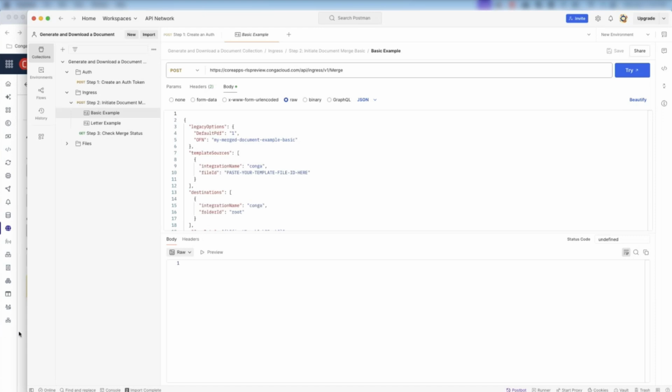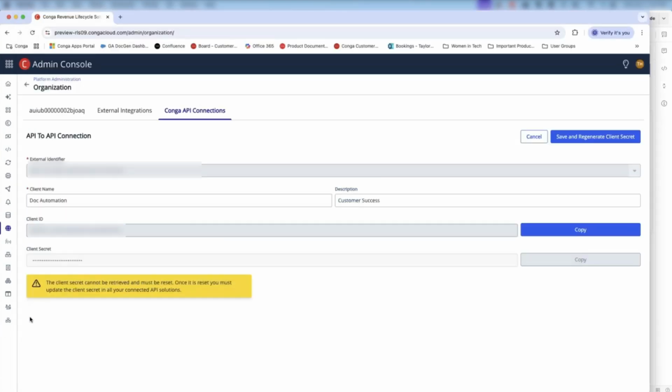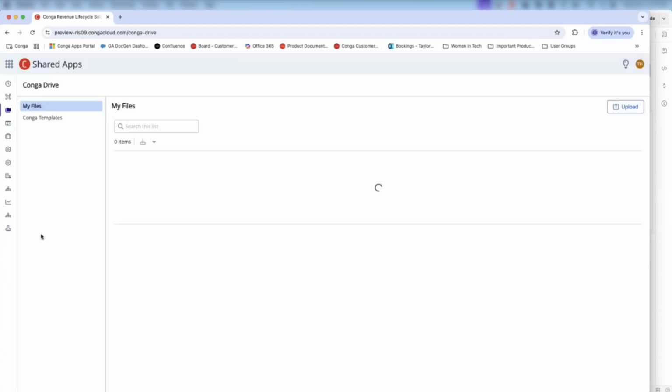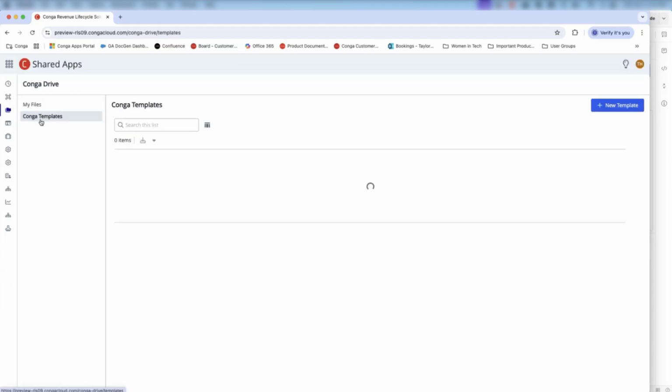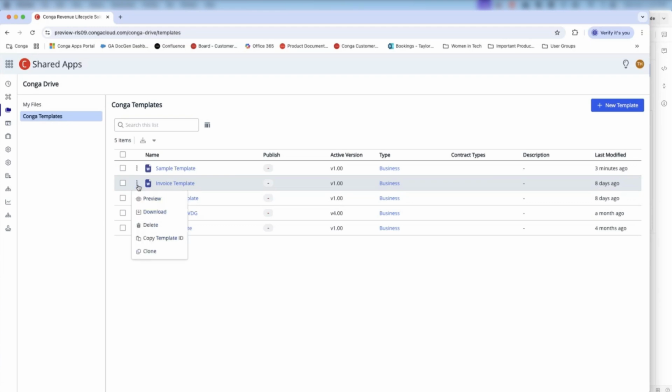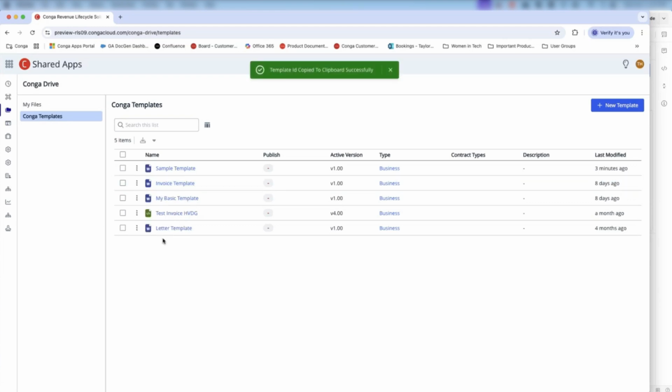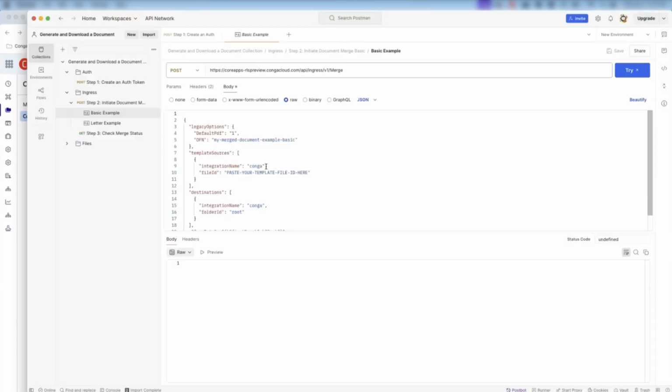Back in Conga Advantage platform, we'll need to go to the Conga Drive and into our newly created template record. We'll copy the file ID to reference what template we'd like to use in our API request. So back to Apps, Conga Drive, Conga Templates, ellipses, select the Conga copy template ID. Back to Postman, we'll paste our template file ID and send the request.